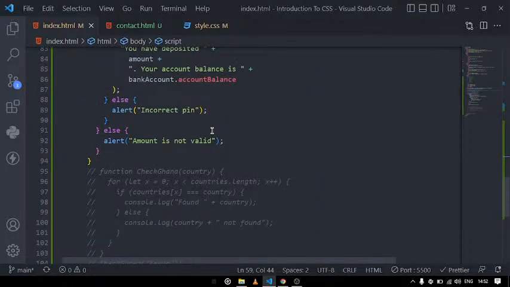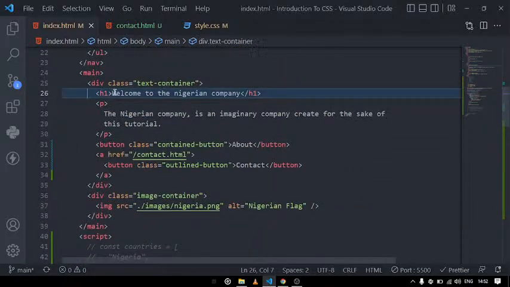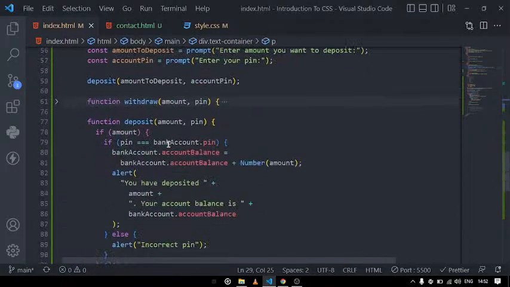But before we close, on the next episode we are going to introduce you guys to the DOM, how to manipulate and how to actually interact with HTML elements using JavaScript. So thank you and see you next time.